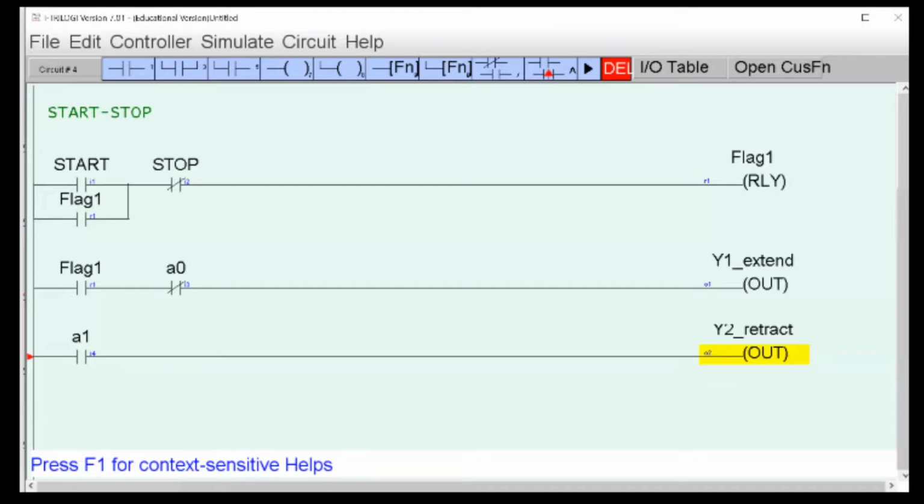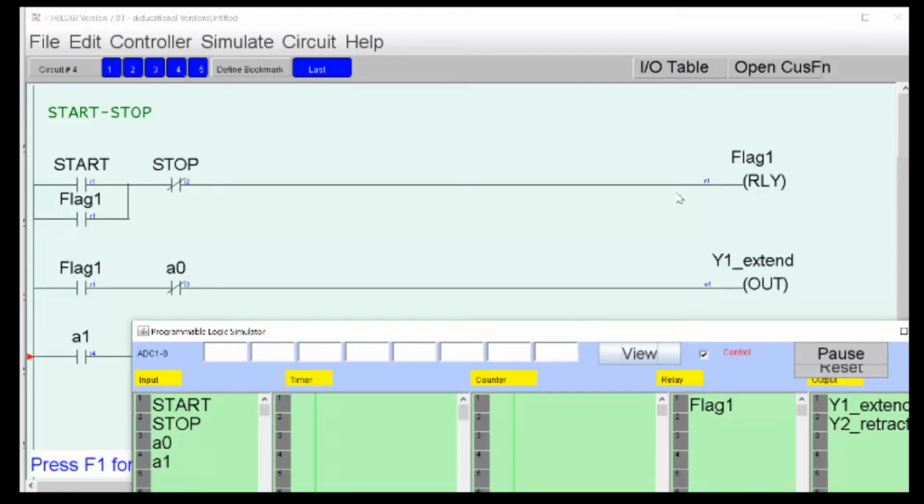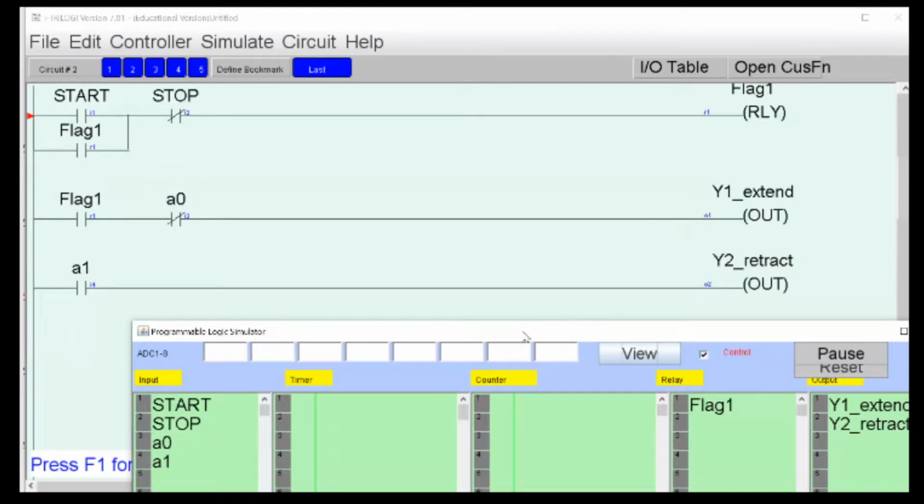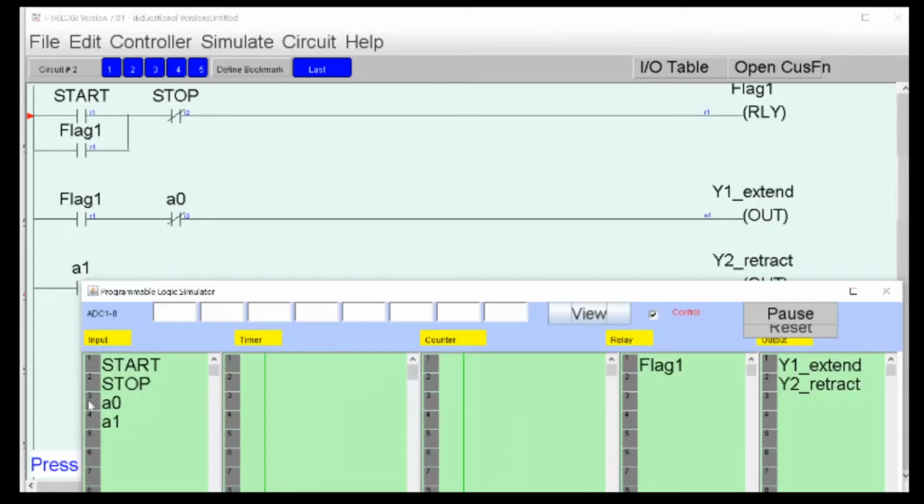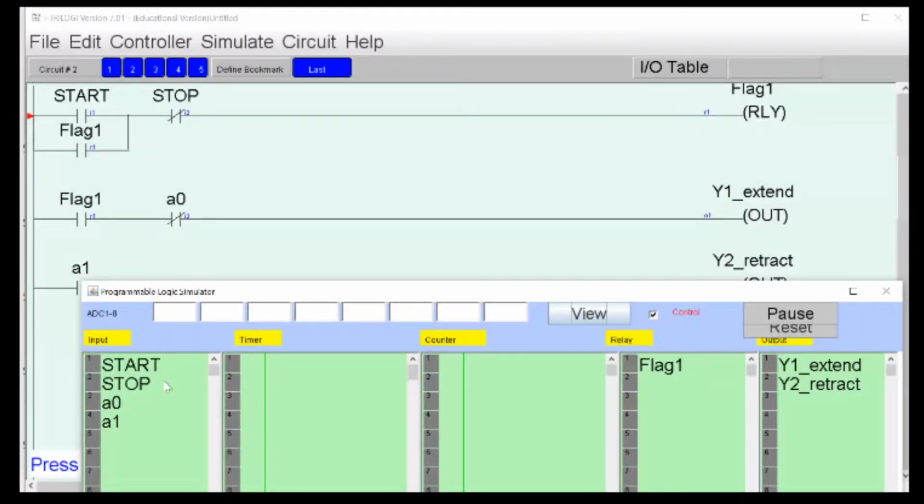I think this circuit will be appropriate. Let's try to simulate it. Then we have start-stop. Initially, your cylinder is retracted, which means that A0 is active. So in this simulation, I will start with A0 already active because your cylinder is retracted.